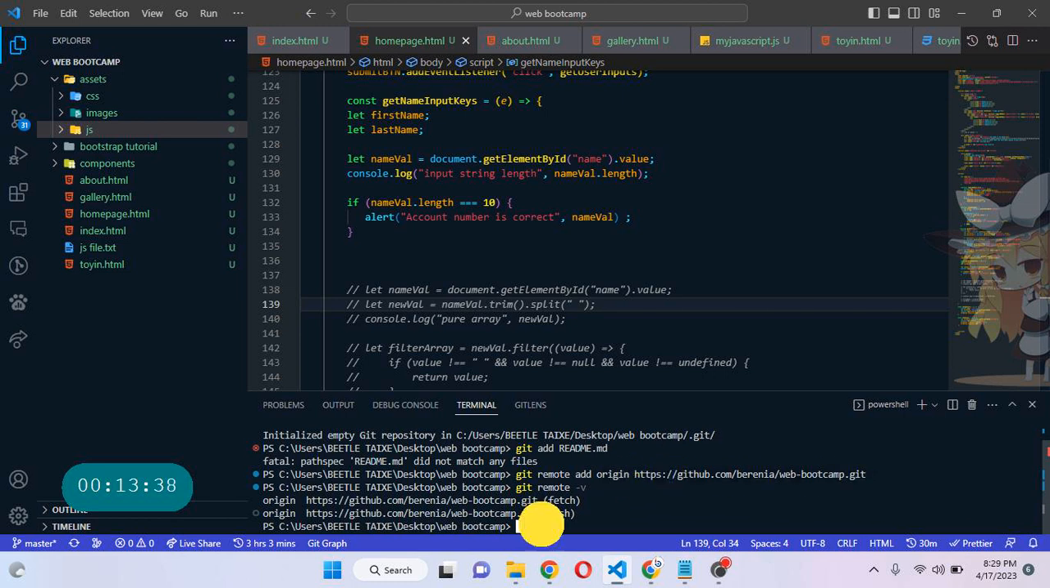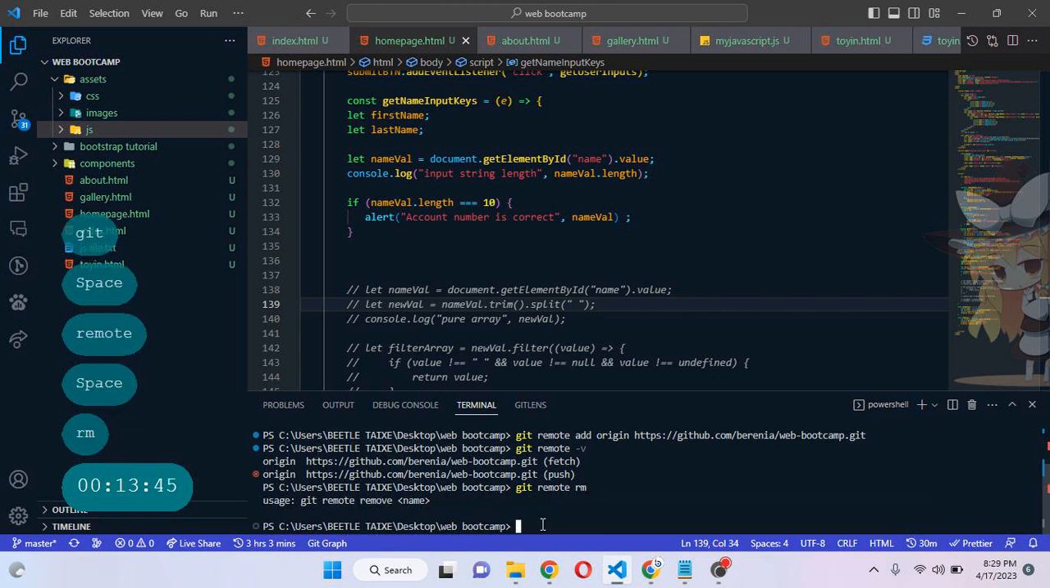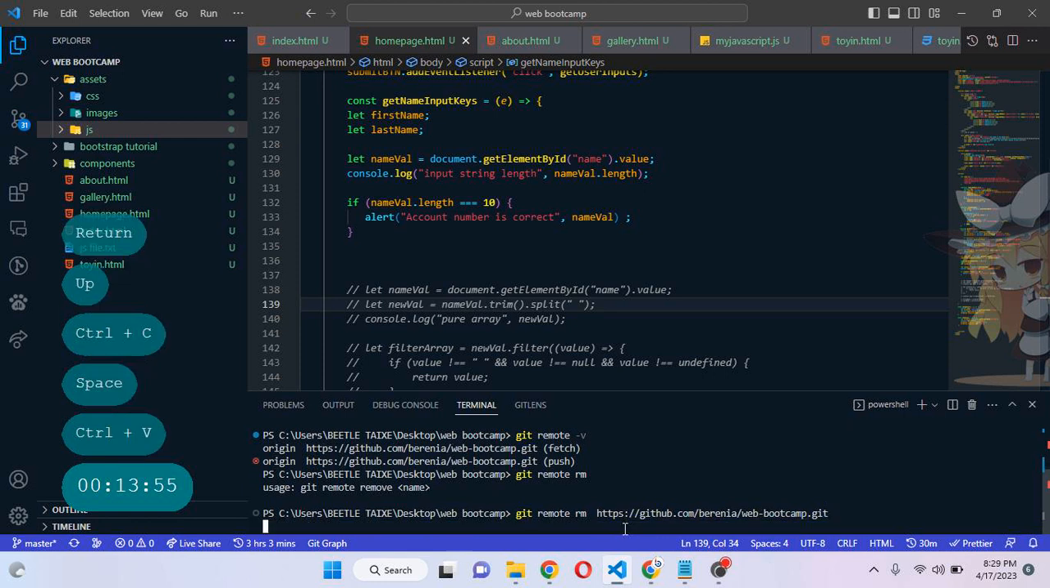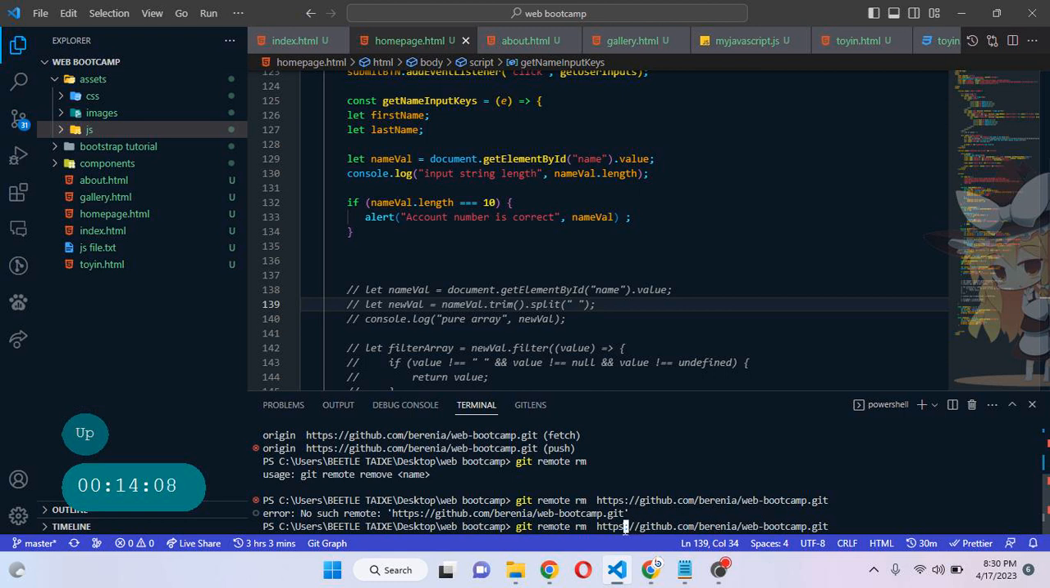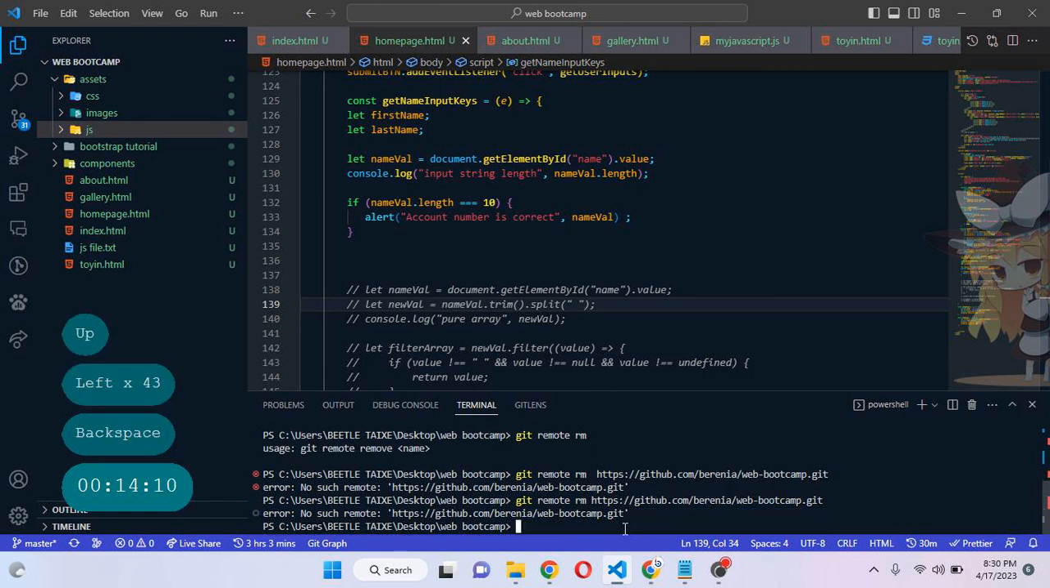You can still remove it. The command to remove it is git remote rm. Can you see that? rm. Then you put the name of the repo you want to remove, which is the one we added. Enter. Oh, what's it? No such name. Hold on. This is not working.